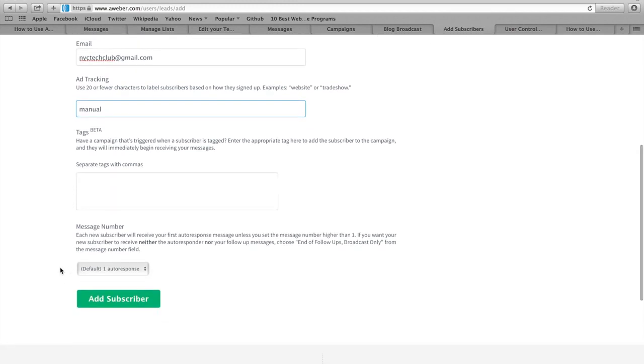And then the last thing you can do is if you have different autoresponders or multiple autoresponders, you can select which ones you want them to be included in right here. But I'm just going to leave it as the default right here. And once you're ready, you just have to click this add subscriber button right here.